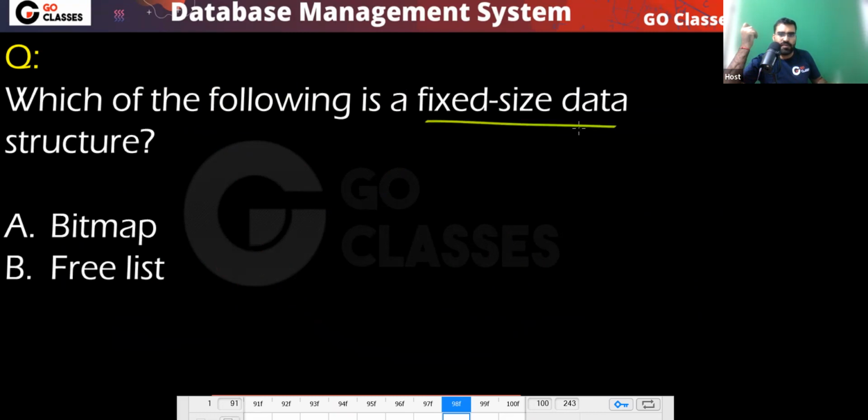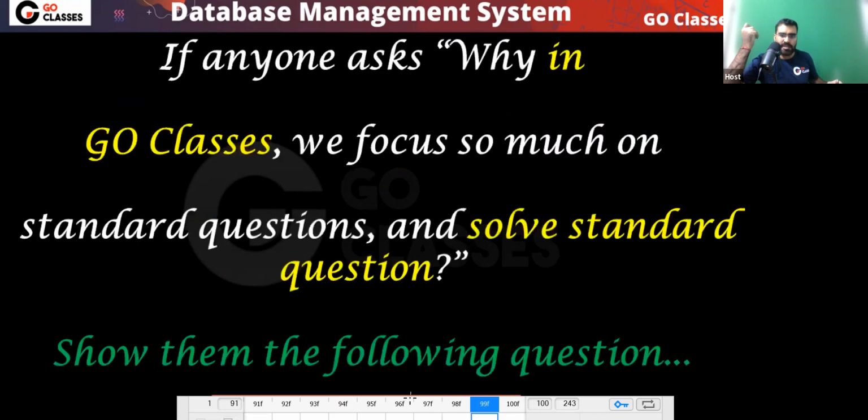Tell me the answer for this question. Which of the following is a fixed size data structure? That is bitmap. That is a fixed size data structure. Now, the next question I want to take is beautiful. The next question is really beautiful, but what is the point?